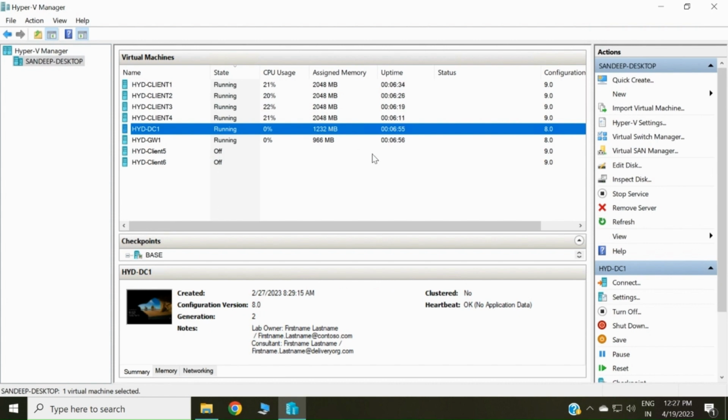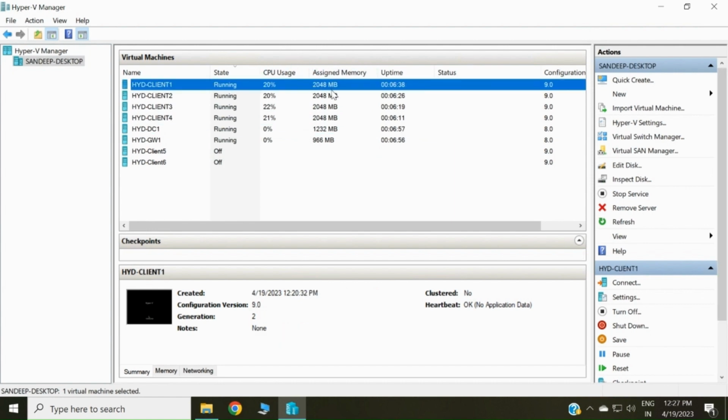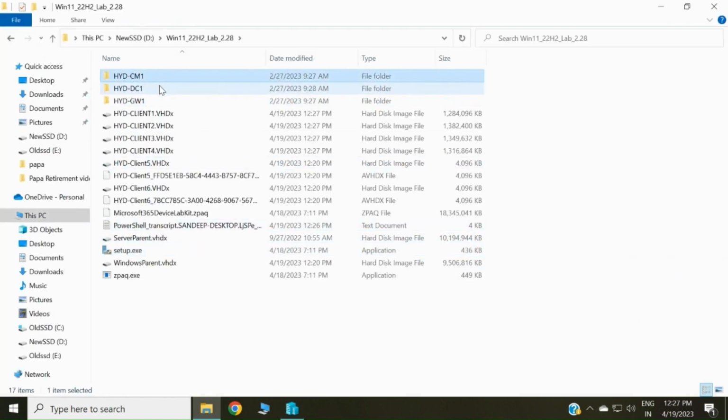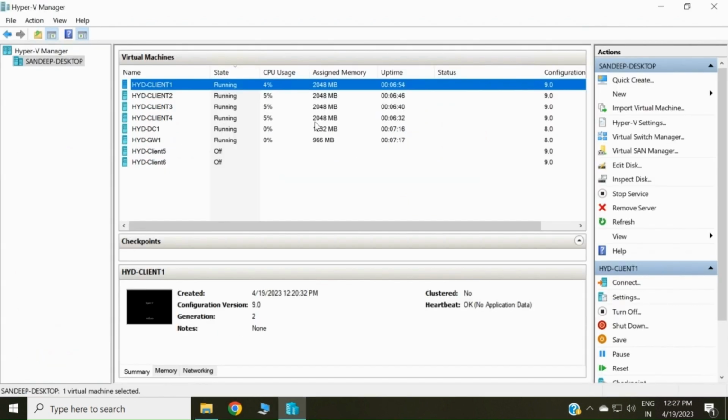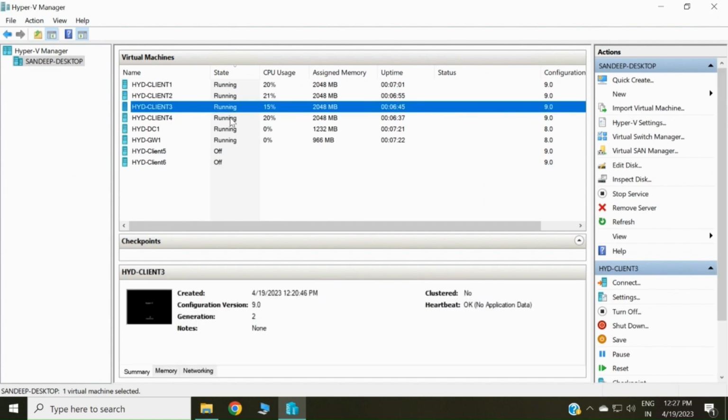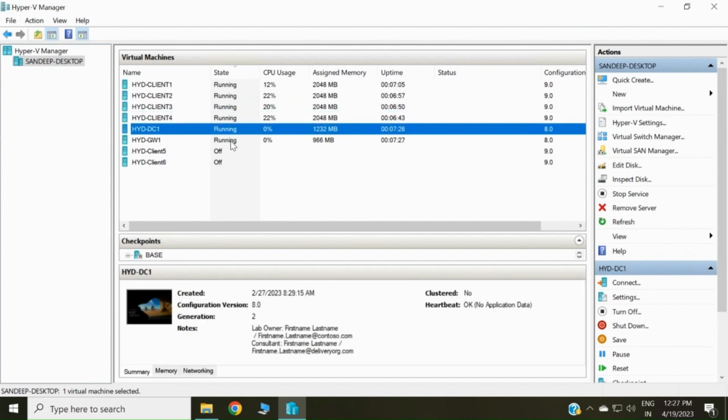So I have to manually import my configuration manager VM. I can see it's created, it's there inside the folder, but the VM was not created. These machines are getting prepared, so I will not stop them, because if I stop them right now, they will get corrupted.